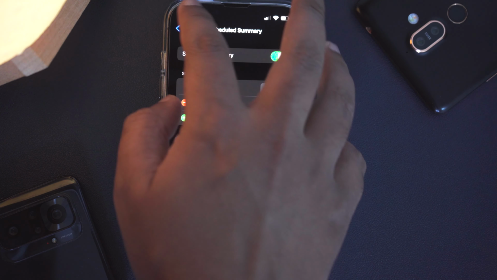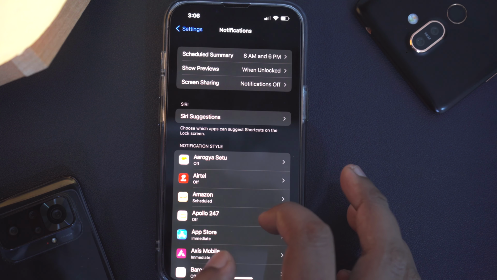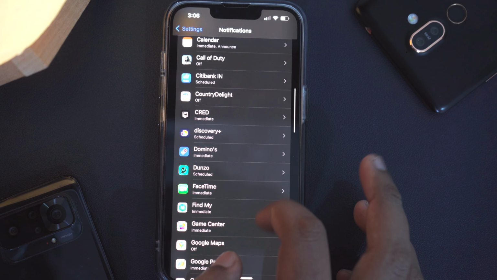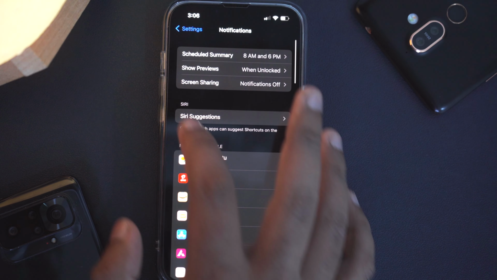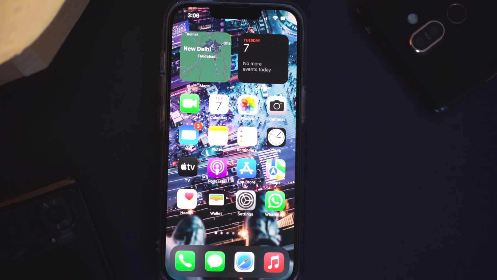and I will not be bothered by those notifications again and again. So it's pretty good if you are at the workplace or doing something, and you can schedule a summary and customize many scheduled summaries. It's gonna be up to you. So you will not get unnecessary notifications, and you can see all of them in one place.